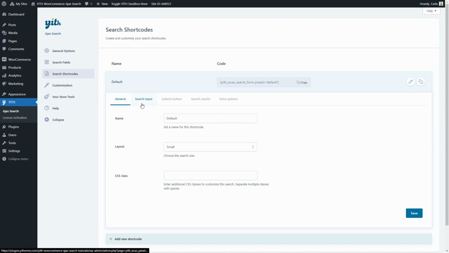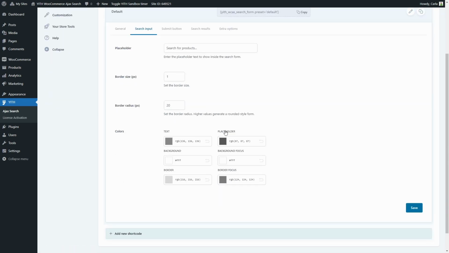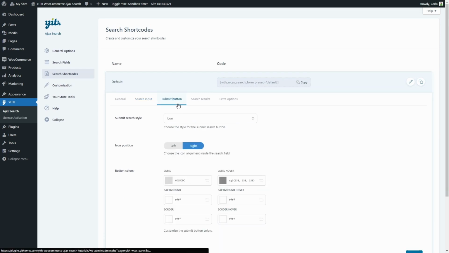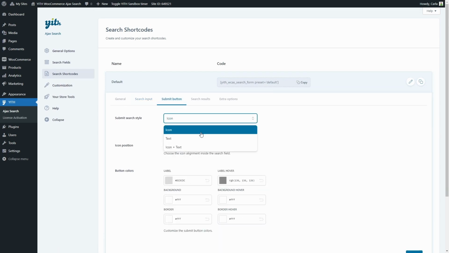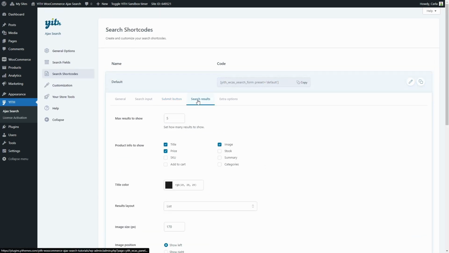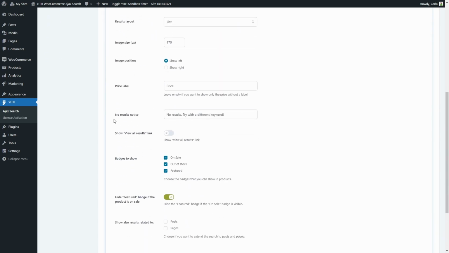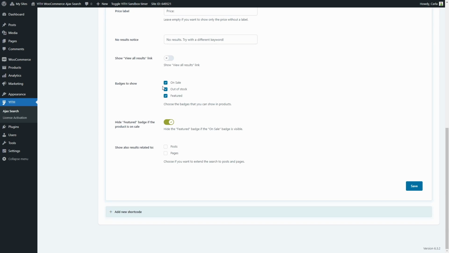Then we have the search input section, which is where you can enter the placeholder for the search form, the colors to use. Then in submit button, you get to choose if the submit button is going to be an icon, text, or an icon and text, the position left or right, the button colors. Then in search results, you get to choose how many maximum results to show, the product info to show: title, price, SKU. You get to choose what to show in the search results, more customization options, badges options to show on sale, out of stock, and feature badges, and whether to also show results related to posts and pages.